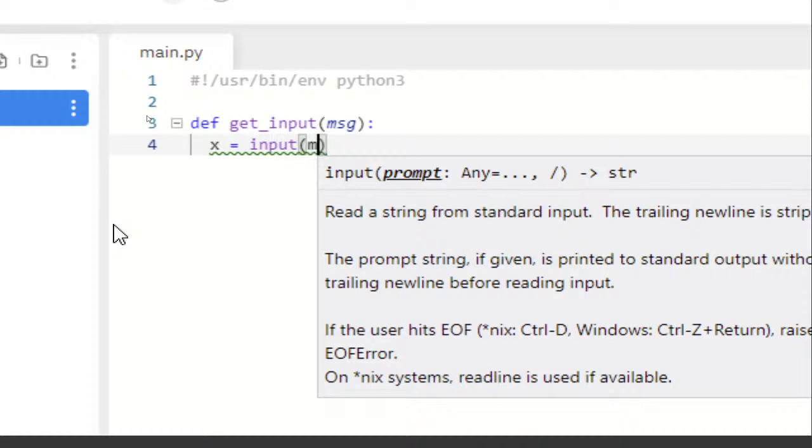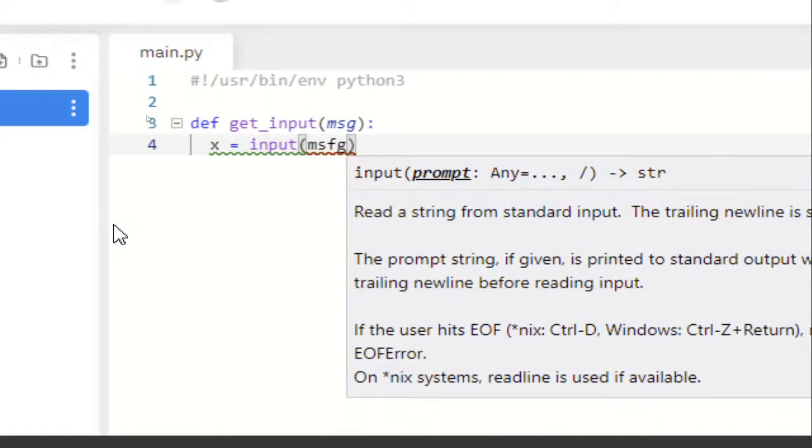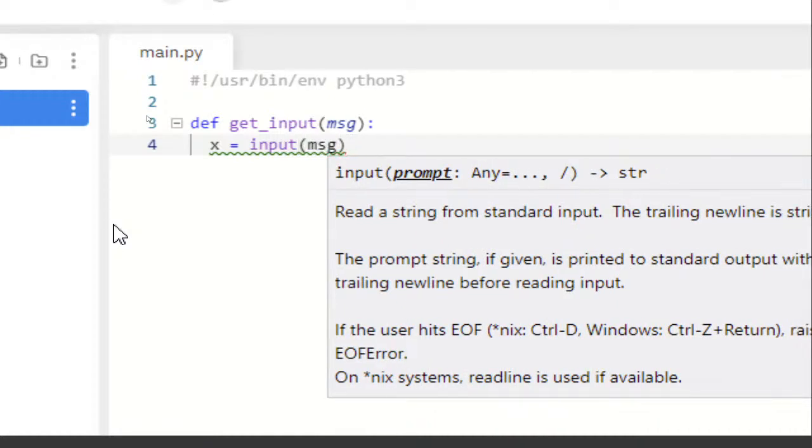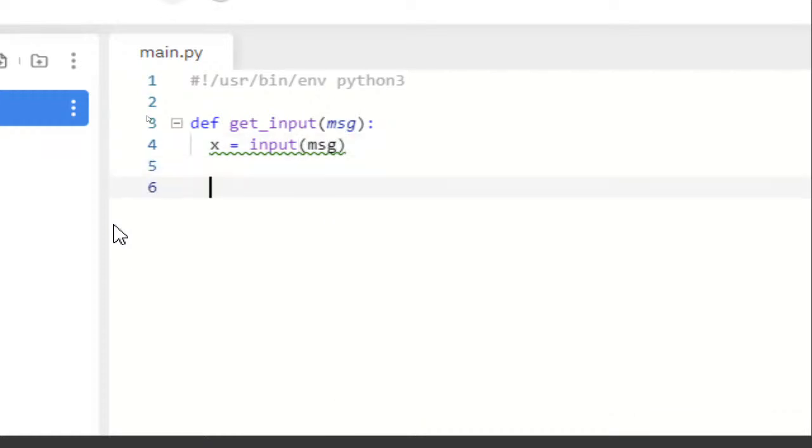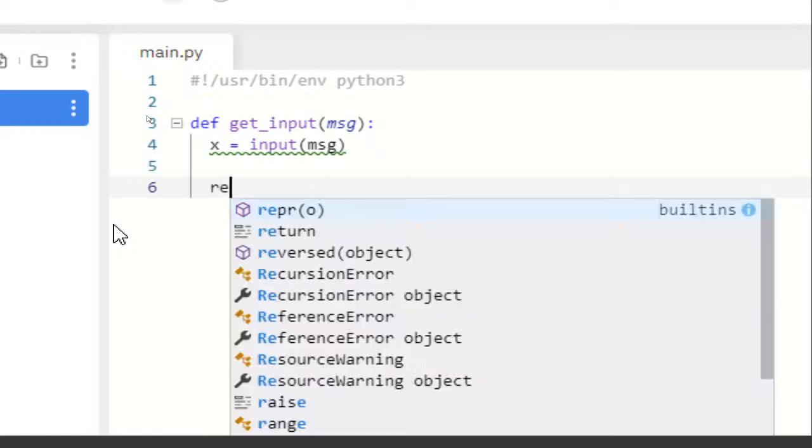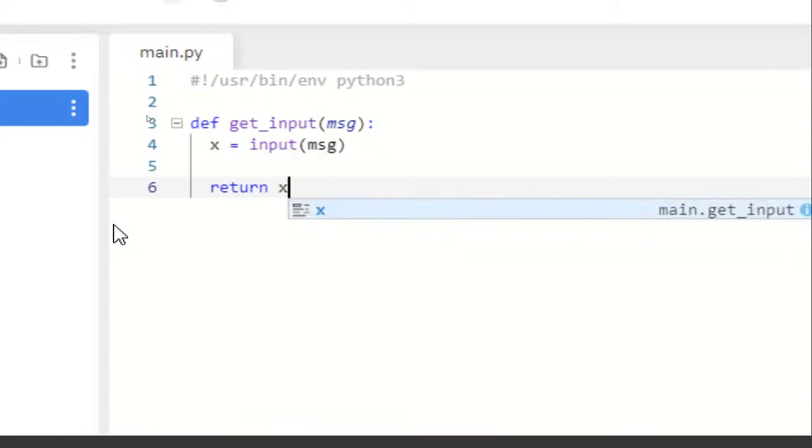So I'm just going to put our message argument here. And then what we'll do is use this as a value function, and we'll just return the value of x. Just like that. So this is a pretty simple function.